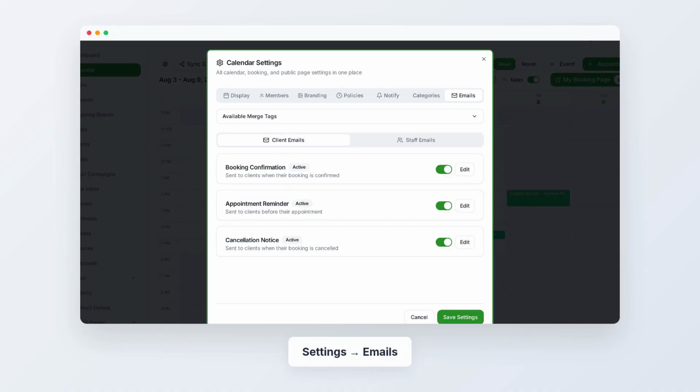The Emails tab holds the templates sent for confirmations, reminders, reschedules, and cancellations. Edit the wording to match your brand and drop in placeholders like appointment time or client name, which are filled in automatically when the email is sent.